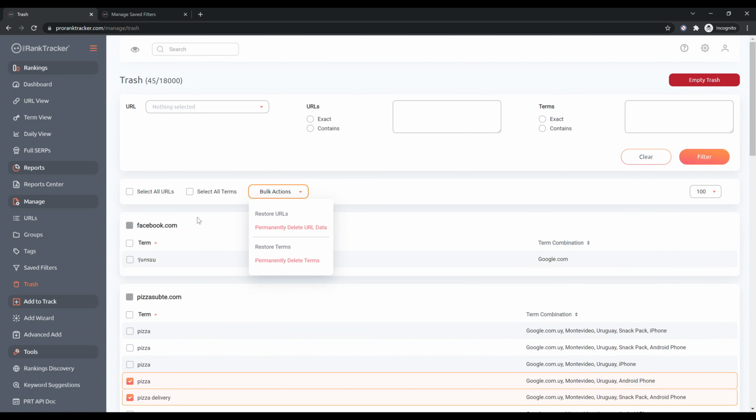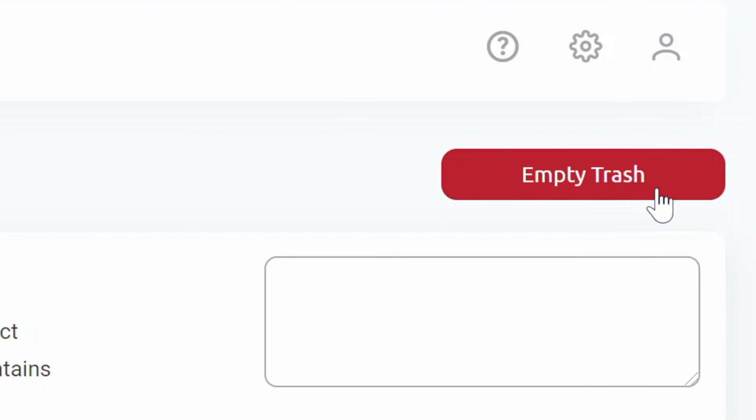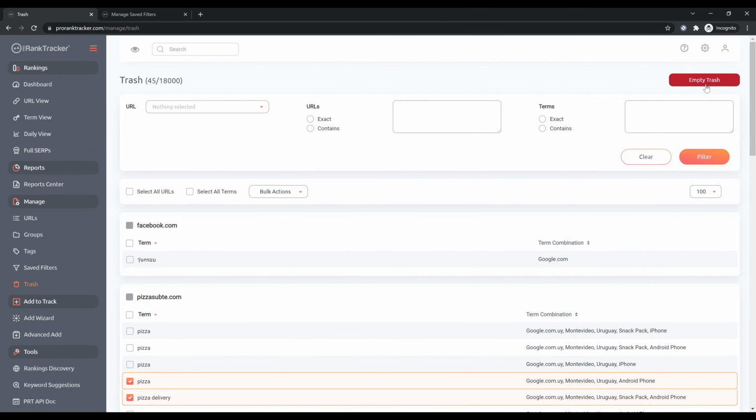You can filter your trash to easily find what you want to restore or permanently delete. And you can also empty your trash from the red button at the top right. These were all the management options that can help you organize and easily control your ProRankTracker account.